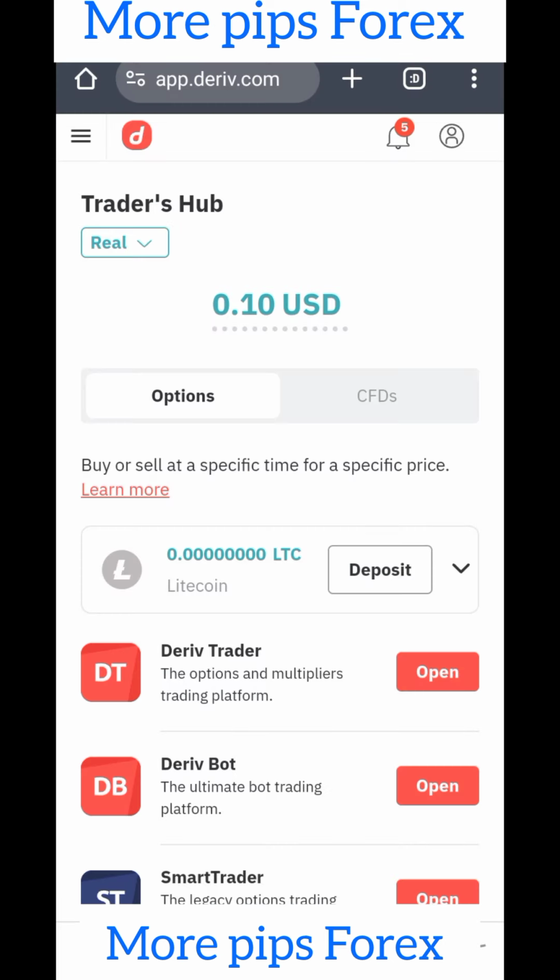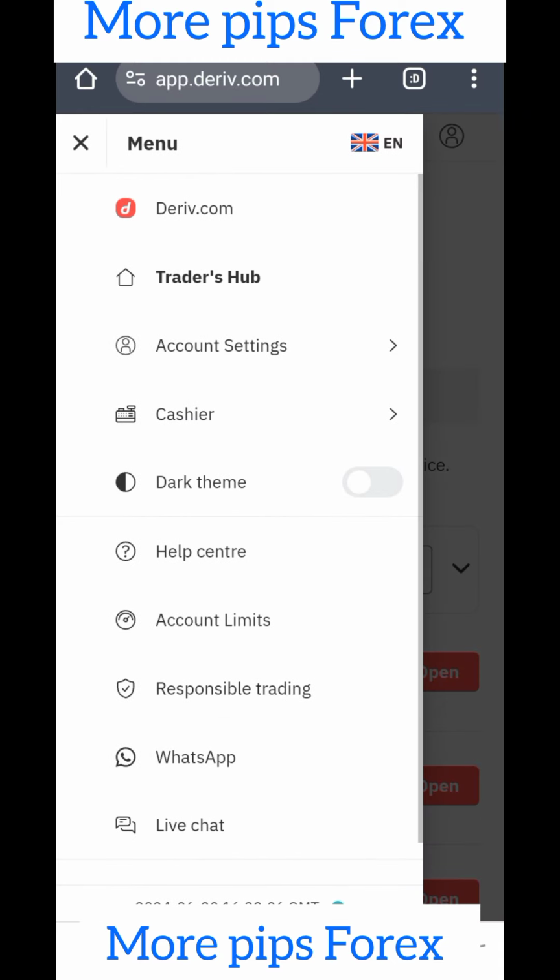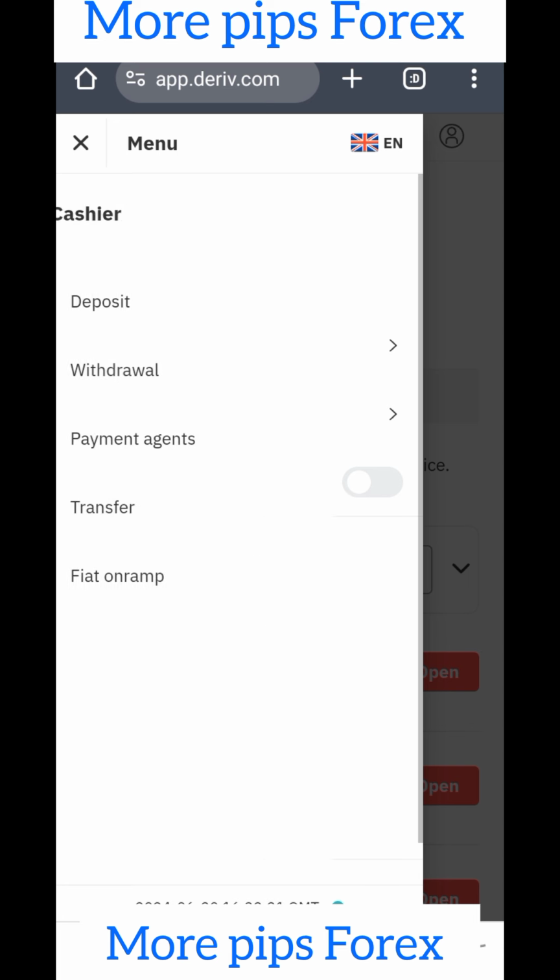Alright guys, this is the Deriv account. When I get to the Deriv account, look at the top left corner, this icon here, these 3 lines. I click it, and I will see a list of options showing. I see cashier, I see account settings, I see dark theme, I see help center. I will now click cashier.